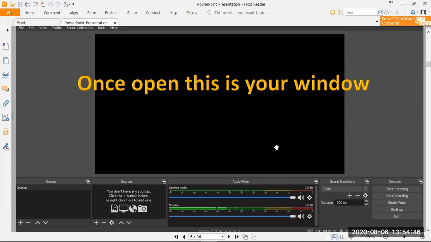Fine, let it be. Everyone is able to see what is happening here. This is how it will look. You can see the scenes. You have the sources. You have the audio mixer. You have the screen transition. You have the controls.